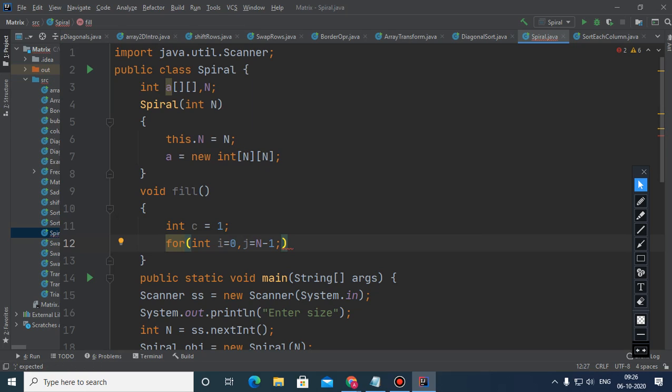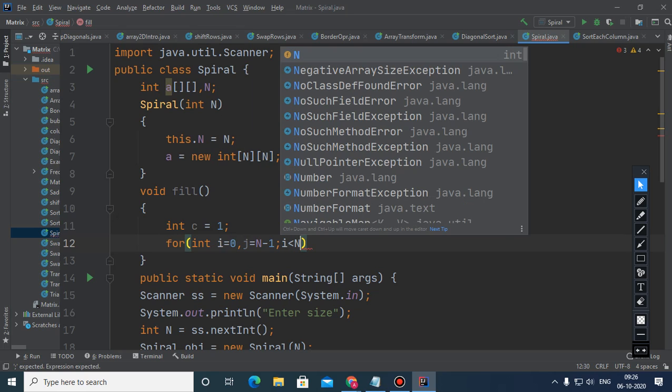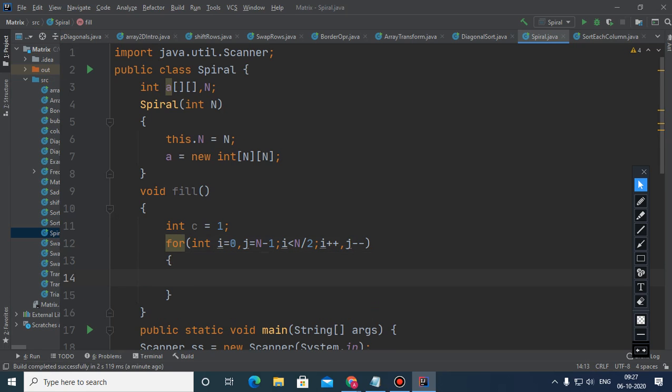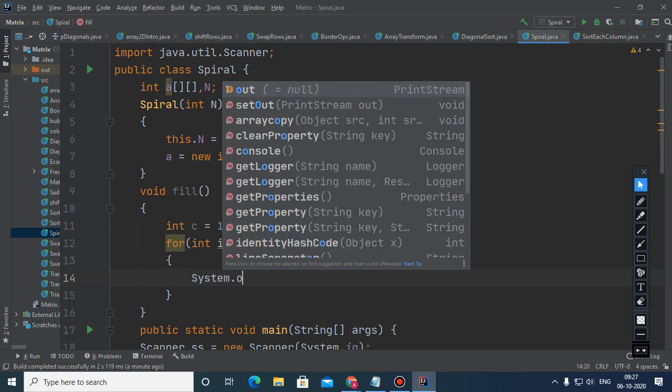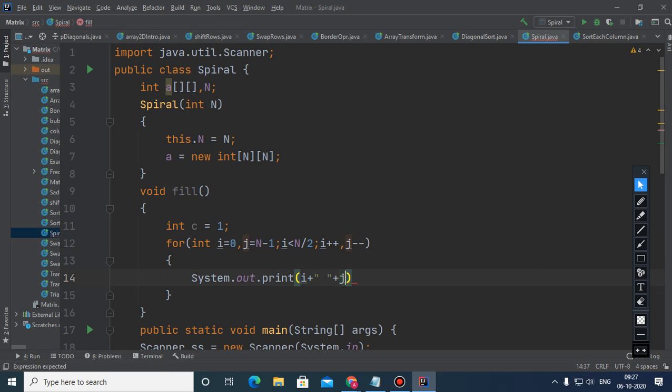5 by 5 matrix, so here it will be 0, 4 initially, and I have taken a multiple variable loop here, and this will go till it is i plus plus and j minus minus. So please see how values are coming in this. So actually the values are coming like this.